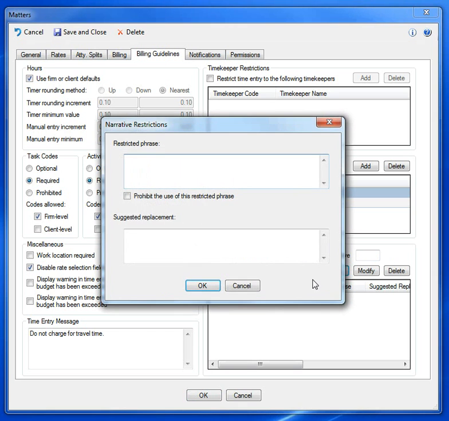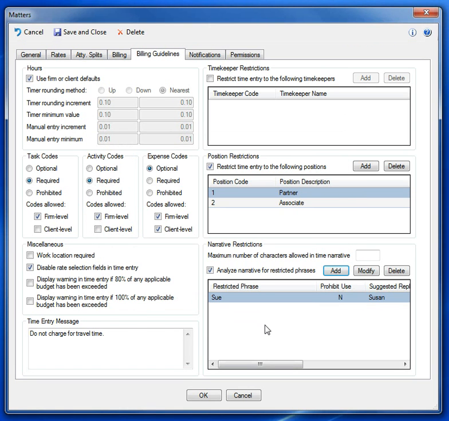So I'm going to use that as an example here. I'm going to add a restriction that says restrict the phrase Sue. I'm not going to prohibit the use of Sue, but I am going to suggest whenever that comes up that it be replaced with Susan. That way we ensure more consistent time entries. And keep in mind too, you can add as many restricted phrases and suggested replacements as you want. There's no limit to how many words you can list here.